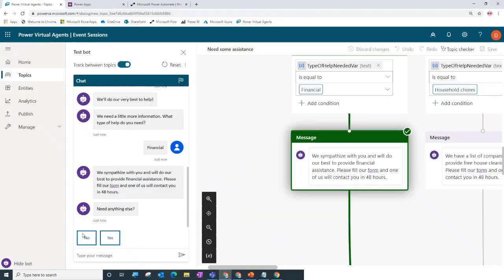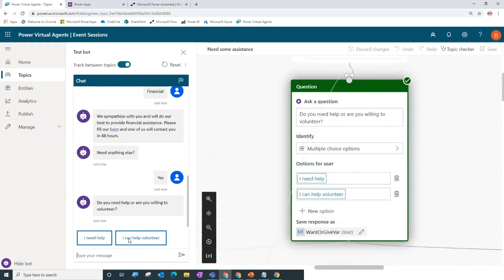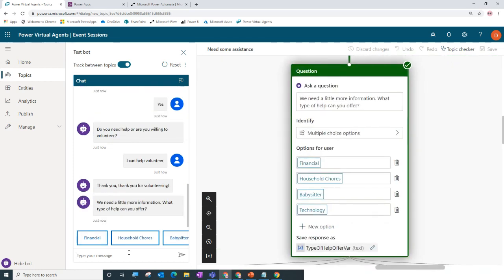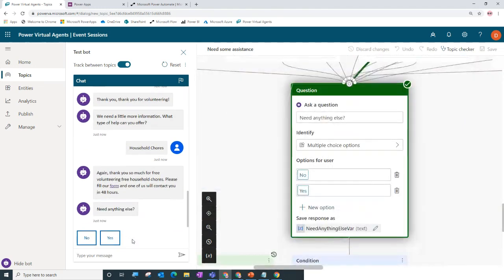And I can say, need anything else? Actually, I do. So it comes back and routes straight up to the top. As you can see, it routed straight back over there. And now I can actually help volunteer. So it's going to ask, hey, thank you for volunteering, need a little bit of help. I said, I can do household chores. So again, they say, thank you so much for volunteering and household chores, fill up the form. And afterwards, it takes you to the same form and fills it up.